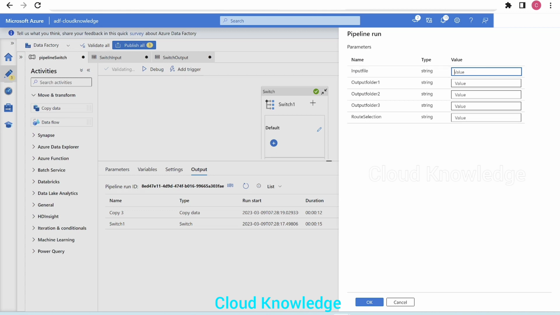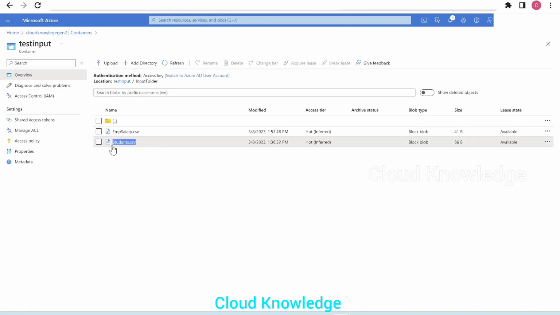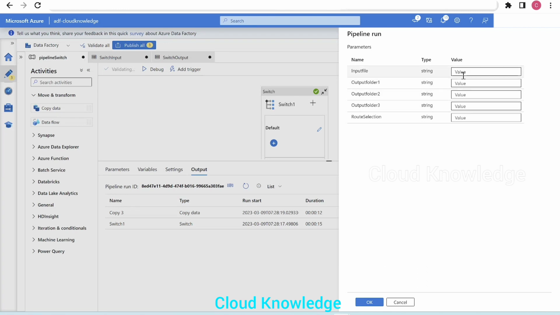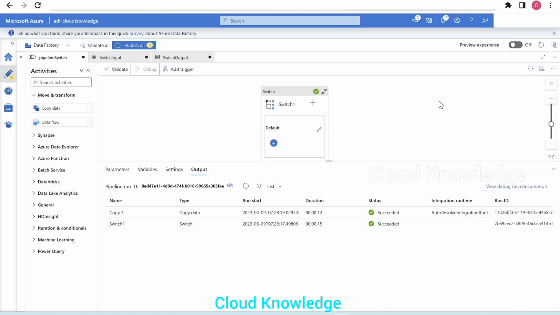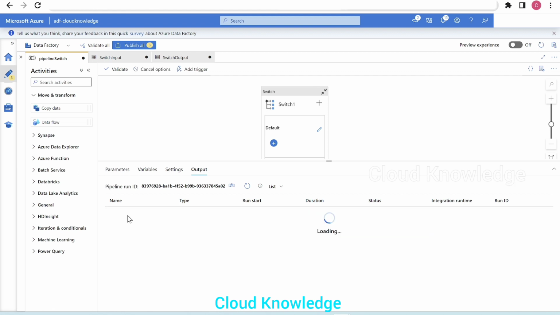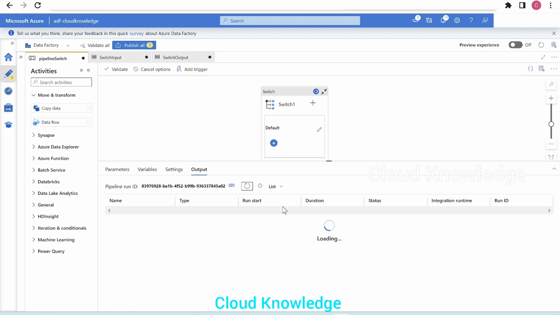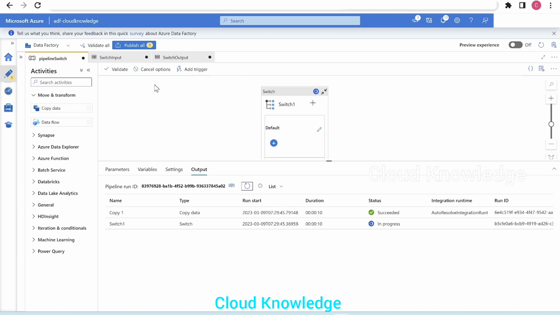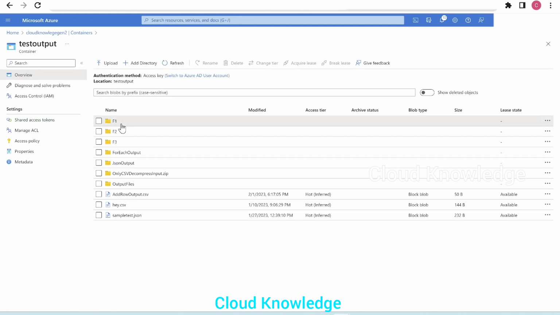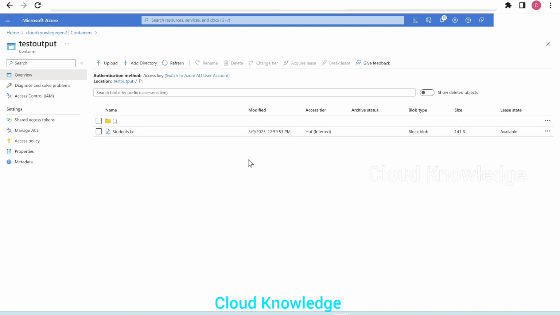We'll give this time another file. The other file was students.csv. We'll copy this, we'll paste in the input file. We'll give the folder location same, and root selection, this time we want it to be 1. Okay, so that it should land inside the folder 1, and copy 1 should execute here. Yep, so switch and copy 1 is in progress, and let's wait for it to finish so that we will see the students.csv inside the test output folder 1. Let's open the folder 1, and the file is copied here.